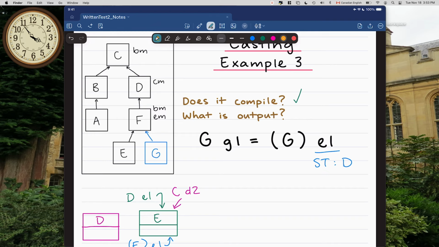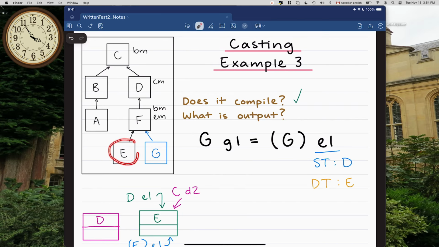So runtime, you may want to look at dynamic type, right? Yeah, give it a try. So you will give a class cast exception. Why? Yeah, because we cannot jump from E, because that's the dynamic type of E1, to G.